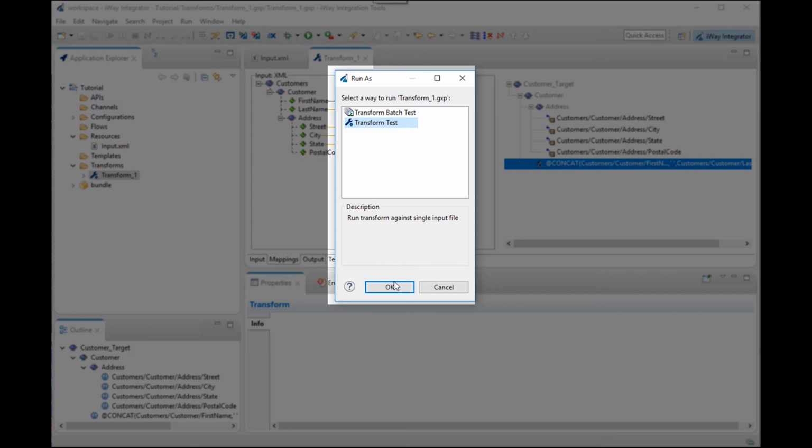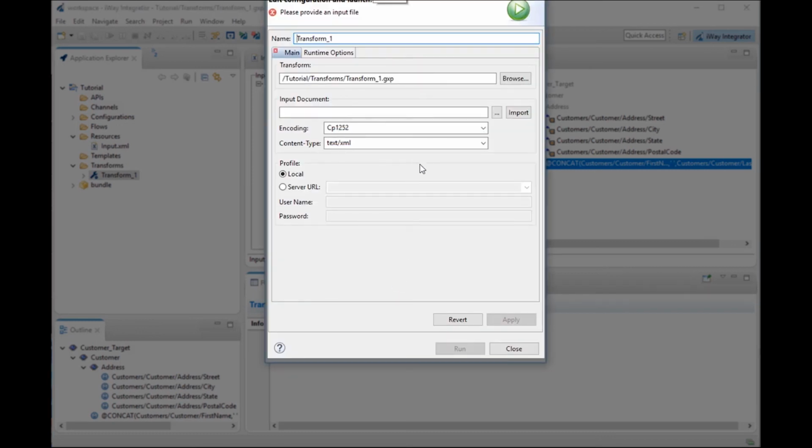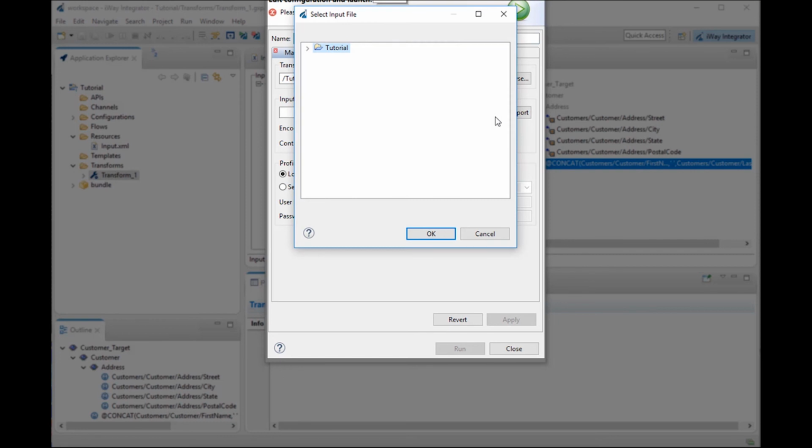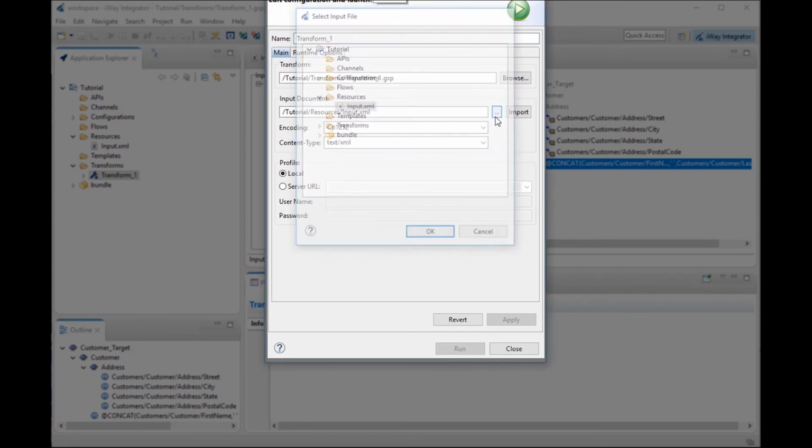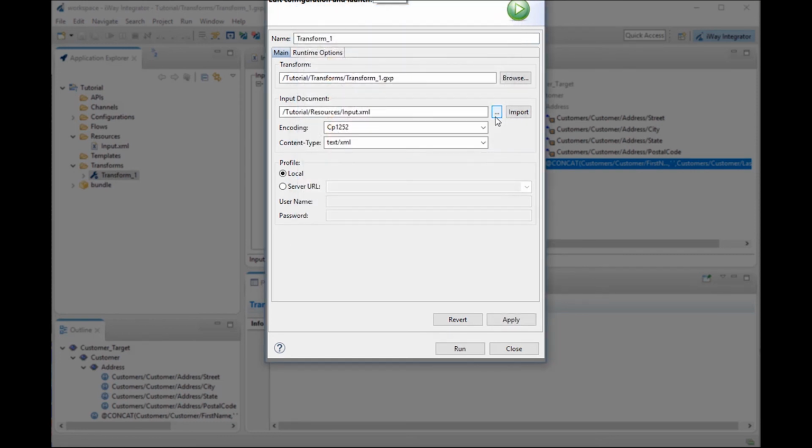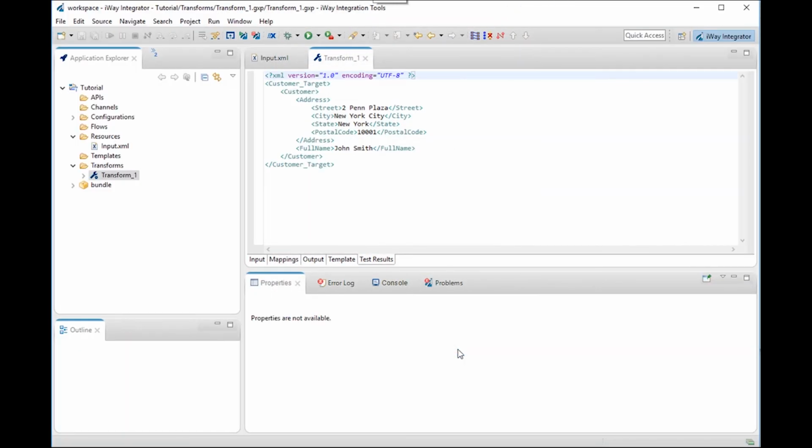Next, we're going to choose our input document, which again is that XML file we initially chose. Now we'll hit Run, and here are those test results. I now have full name with John Smith. Obviously, this is a very simple example to familiarize you with the existence of the transformer so that you can experiment on your own.